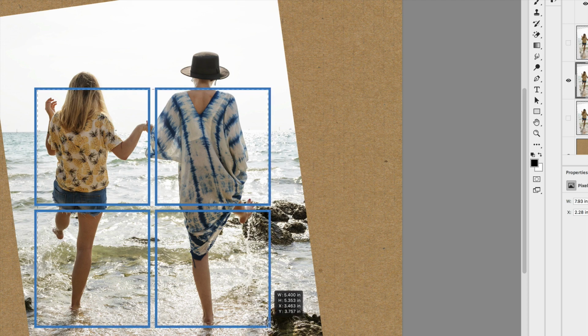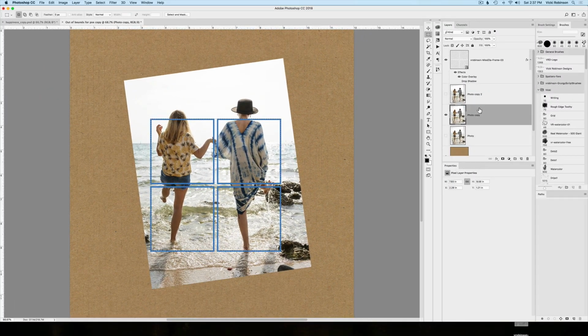I'm down too low at the bottom, more on the right. That looks about right. Want to make sure that I'm just barely on the outside of the frame. That looks okay to me. So now my selection appears to be selecting everything inside of the frame.